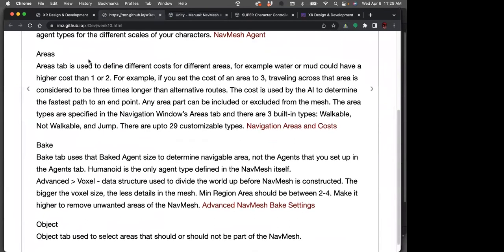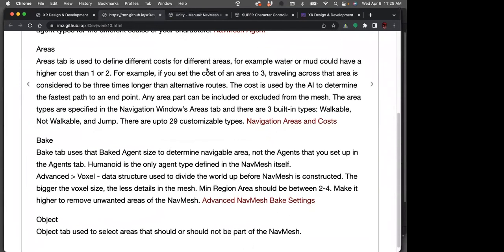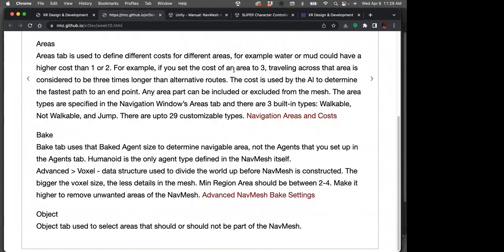Areas. The Area tab is used to define different costs for different areas. For example, water or mud could have a higher cost than 1 or 2. If you set the cost of an area to 3, traveling across that area is considered to be 3 times longer than alternative routes. The cost is used by the AI to determine the fastest path to an endpoint. Any area part can be included or excluded from the mesh. The area types are specified in the navigation window's areas tab, and there are 3 built-in types: walkable, not walkable, and jump. There are up to 29 customizable types.